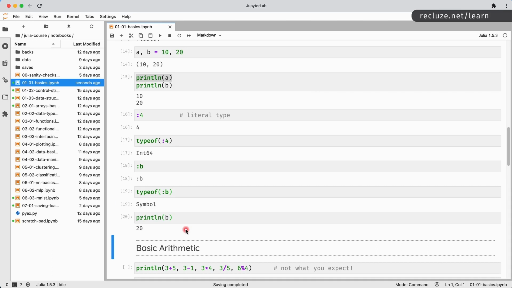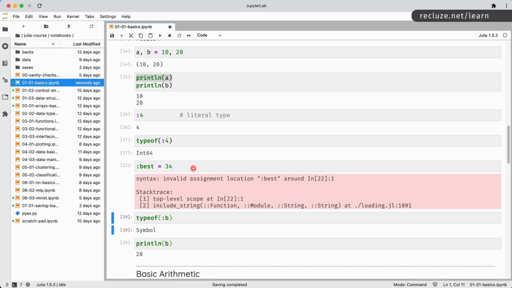Just take note of this syntax that you can have a colon and then a string of characters. So you can say :best and that will be a symbol, and you cannot say :best is equal to 34, right? So that is an error. So :best itself is not a variable, it's an actual value. Okay, hope that makes sense.